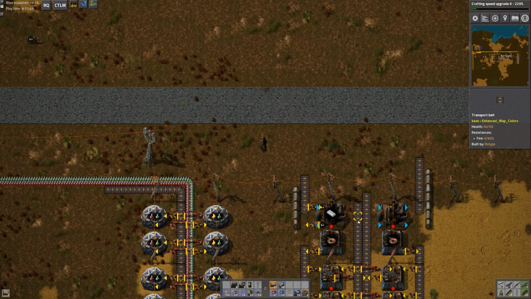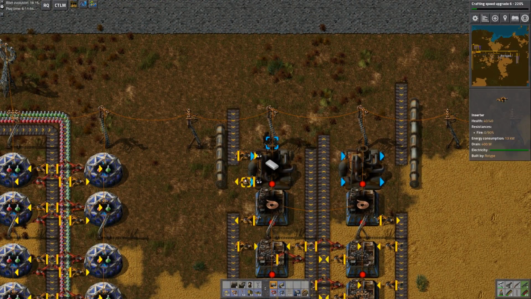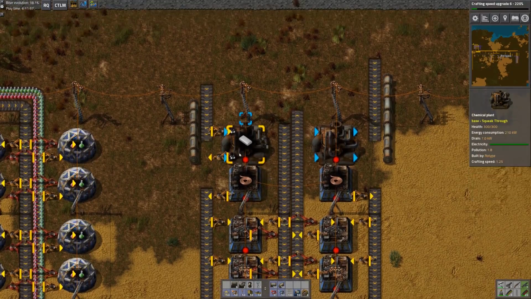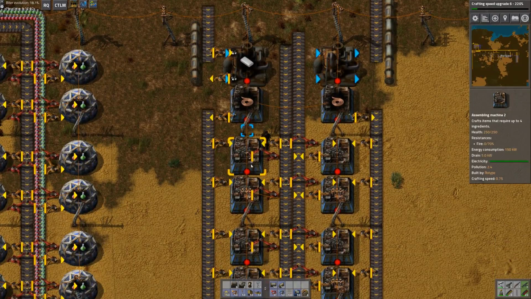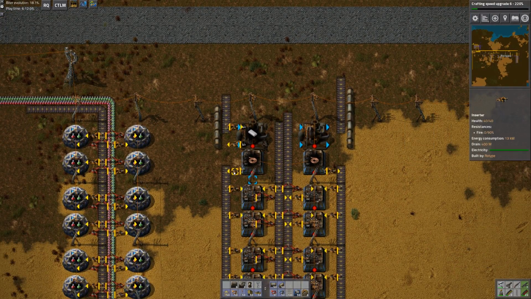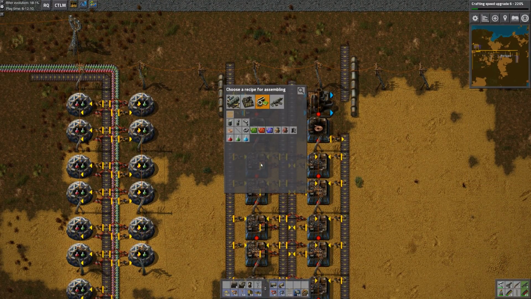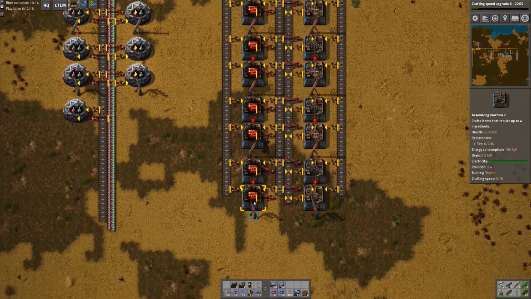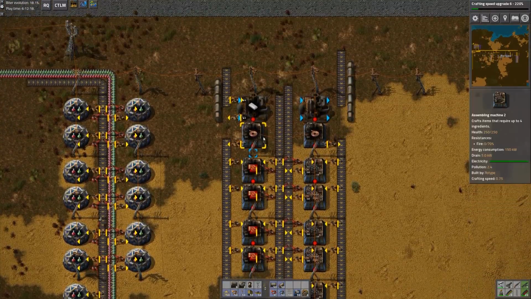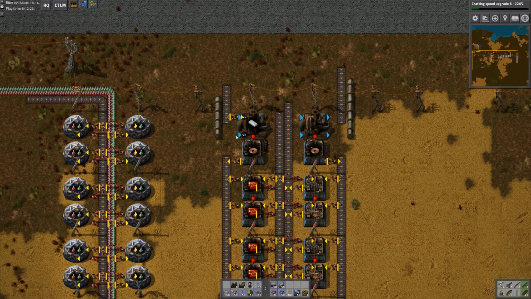Now, I can't have thought this through properly because there's no access to the materials we need. Let's look at this. How did I set this up? Copper cable goes on the outside. Plastic bar. These are going to be red circuits. Let's just get these set up. I can look at what we need. These need copper cable. These need coal. So if this is coal, can't output like that. This has to be like this.